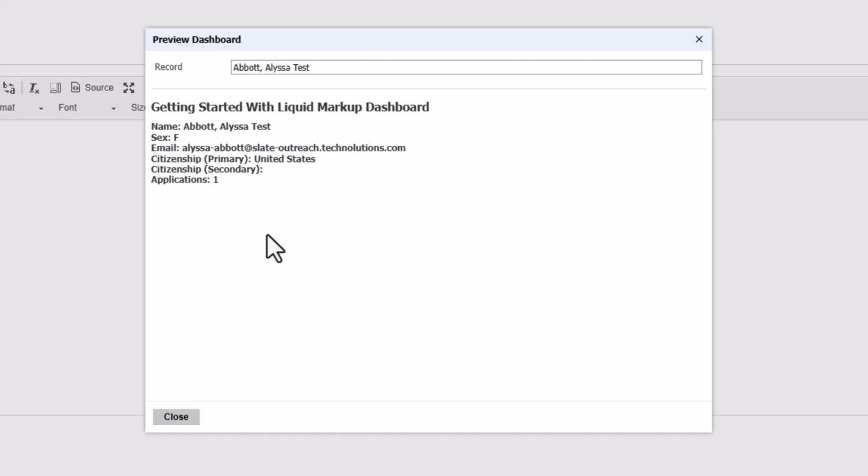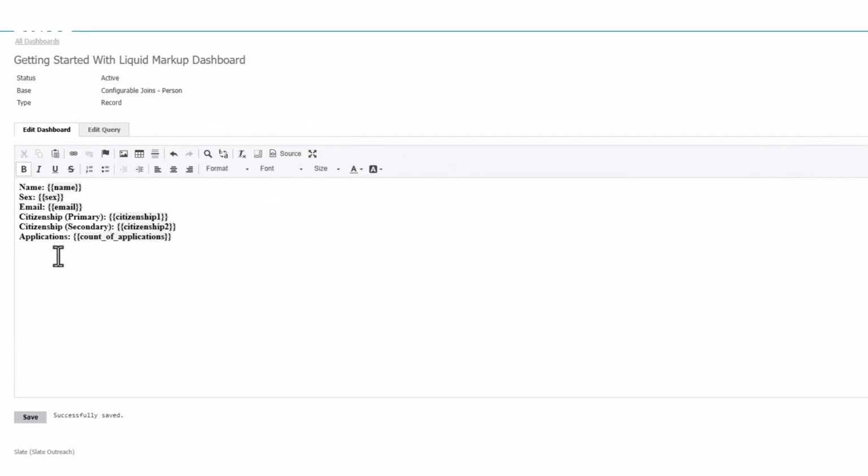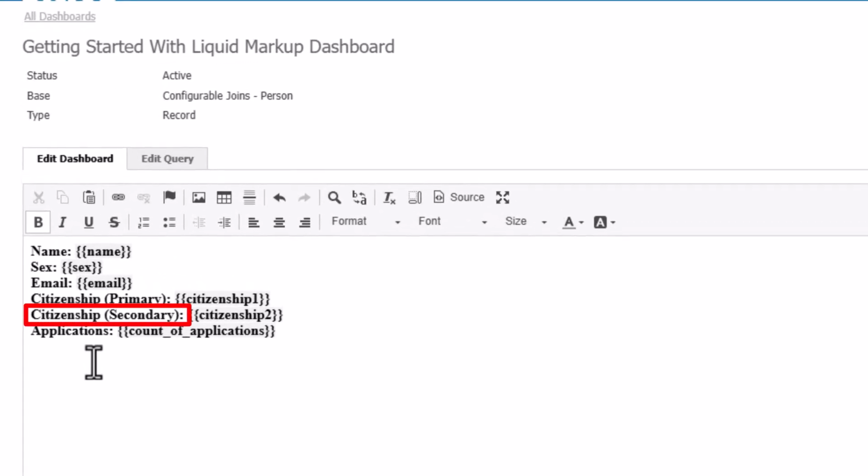You may notice that missing data points still show our label, but no content populates. We can use Liquid Markup to only show the labels for our data points when they actually exist. In this case, we want to hide the citizenship secondary label from our dashboard when there's no value stored in Slate. To do this, we'll start by inserting our tag just before citizenship secondary. Let's go ahead and close out our tag just so we don't forget to later. Be sure to include a space after the first percentage sign and before the final percentage sign.